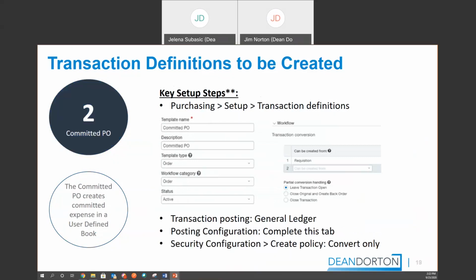Then you got step 2, which is your committed PO. So this is where we are creating committed spend. It's creating the committed expense in a user-defined book so that you have the flexibility to report with and without committed spend. And it also enables you to do budget versus actual with the committed spend. Here are the key things that you need to make sure you pay attention to when you're configuring this.